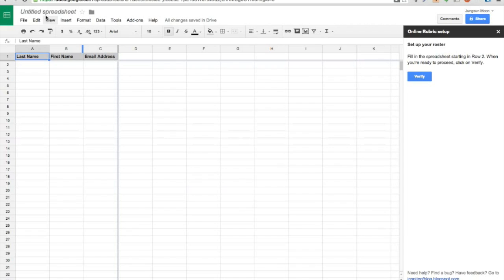Alright. The next step then is to set up your roster. Notice that it's not named yet, but it will change in time. It says to start filling in your roster in row 2: last name, first name, email address. So I'll go ahead and type in some emails for some students here. Just for the sake of this example, I'll just have 3 students and they all have my email address.